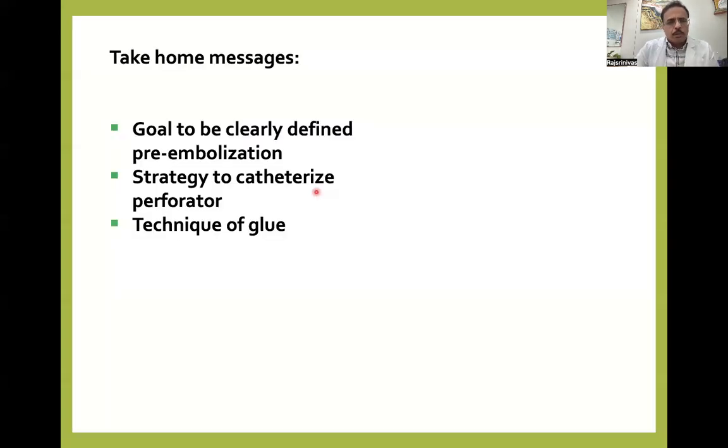So all embolizations are not the same. Your goal has to be clearly defined in these patients. What we wanted to achieve here, we were very clear. We only wanted to embolize the aneurysms.